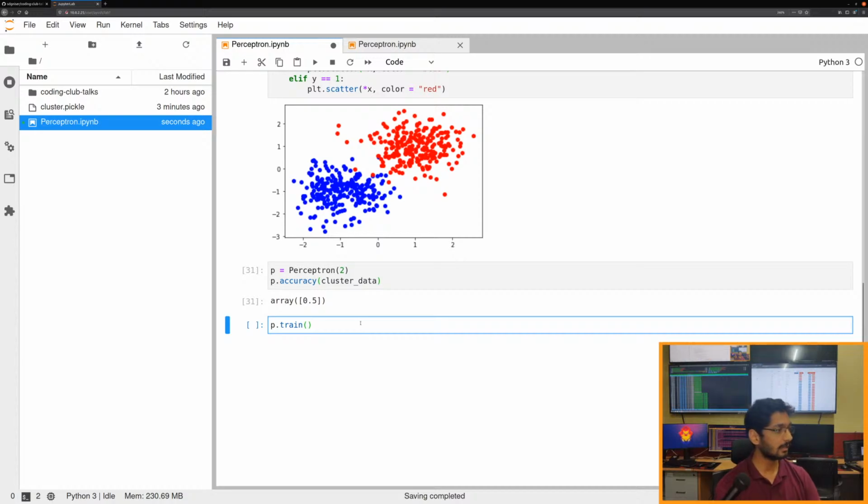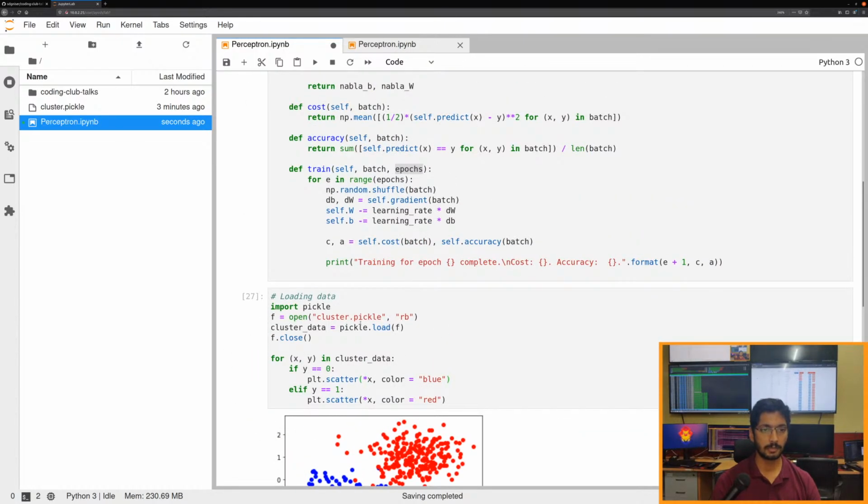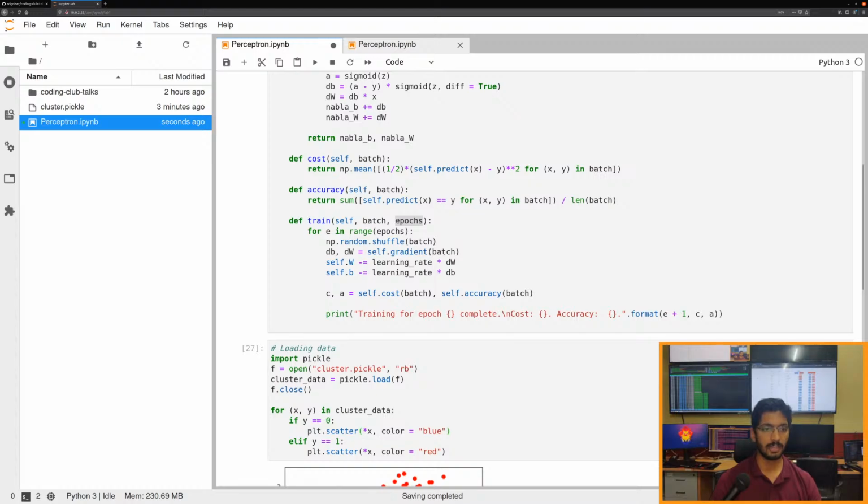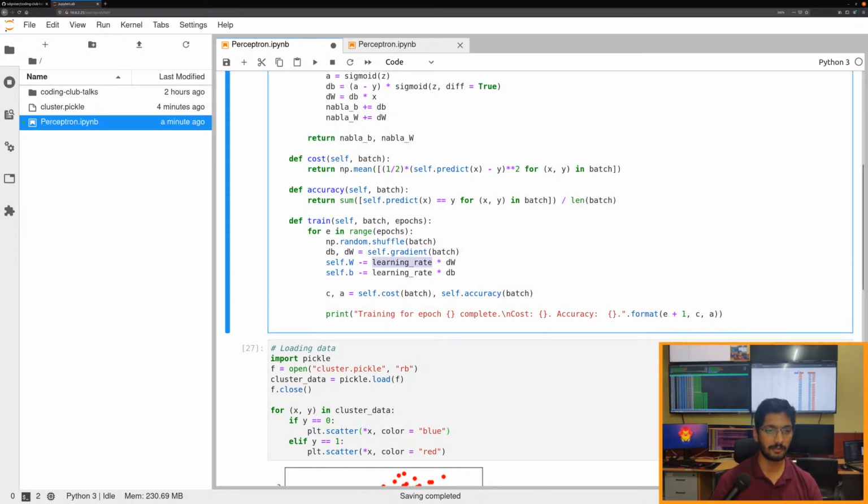So p.train, I'll put cluster data. There is one thing here that we have not taken as an argument to this train function: the learning rate. It would have given an undefined variable error, but we have caught that. We also need to pass the learning rate to train.